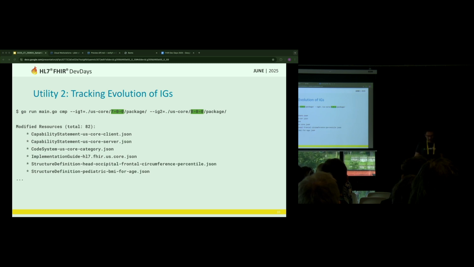And finally, the diff also lists all the modified resources. Like again, in this example, there were 82 modified resources. Here I just left, I don't know, 4 or 5 of them. But you can see that this includes capability statement resources, code systems, implementation guides, and various structure definitions that have been modified from version 7 to version 8.